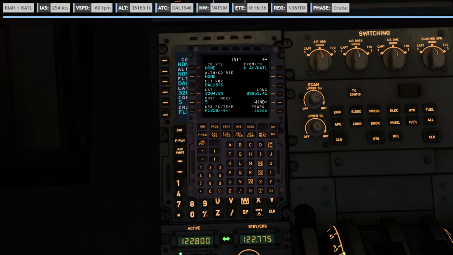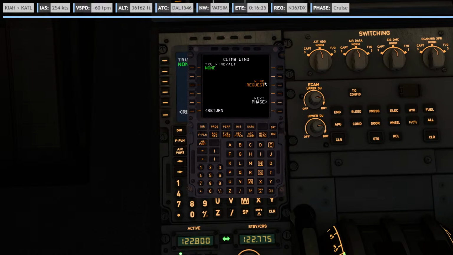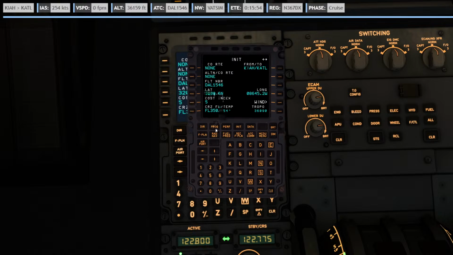We are going to be approaching a waypoint that we have to descend down for. Excuse me. If I click on wind, I can do a wind request, and it'll pull what the current winds are right now. It's supposed to do that. Why it's not doing that, I don't know. Oh, yeah, it's not doing it. It's supposed to do that, but again, this is simulating.